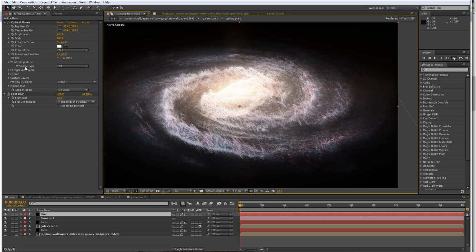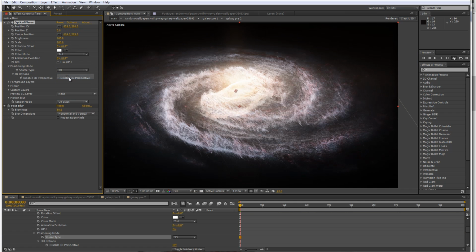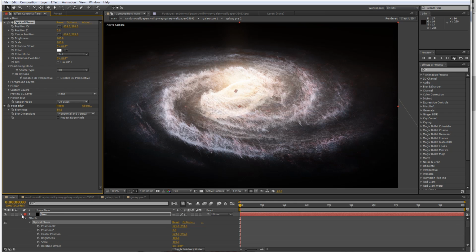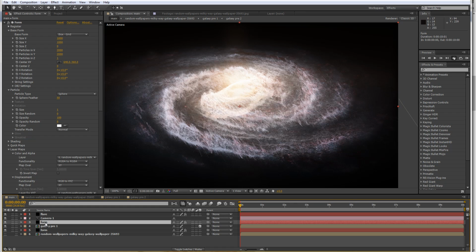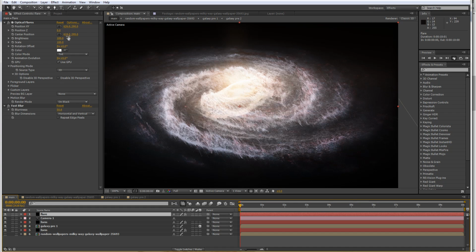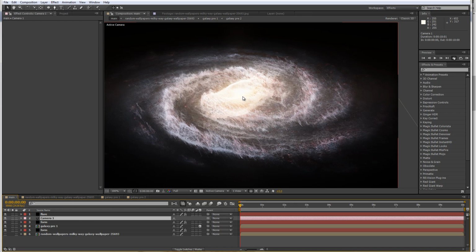I'm gonna go to my flare and set the positioning type to 3D, and I basically want to make sure that it's in the world center here. A quick way to find out what the world center is, is to go maybe in your form layer, and it tells you here the center is 640, 360, 0. So put those values into Optical Flares, so 640, 360 and 0 for the position, and do the same for the center position also. And there we go. So now when we move around with the camera, that is going to stay in the center and follow.